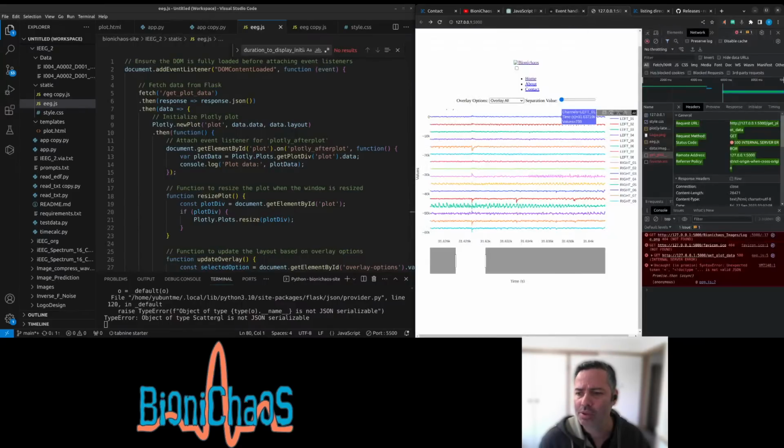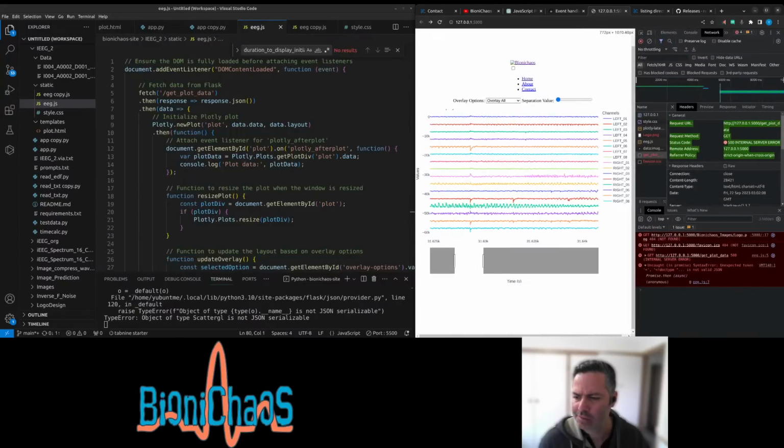A 500 internal server error generally indicates that something has gone wrong on the server side. To troubleshoot this issue, you can take the following steps. When you run your Flask app, it will output logs to the terminal. Check there for any Python errors or stack traces. This can give you a clue as to what went wrong. Make sure that the data you are trying to send as JSON can actually be serialized. For example, not all Python objects can be converted to JSON. The data inside your Plotly fig object should generally be JSON serializable, but it's worth double checking. You can add print statements or use a debugger to trace what is happening in your get_plot_data route.